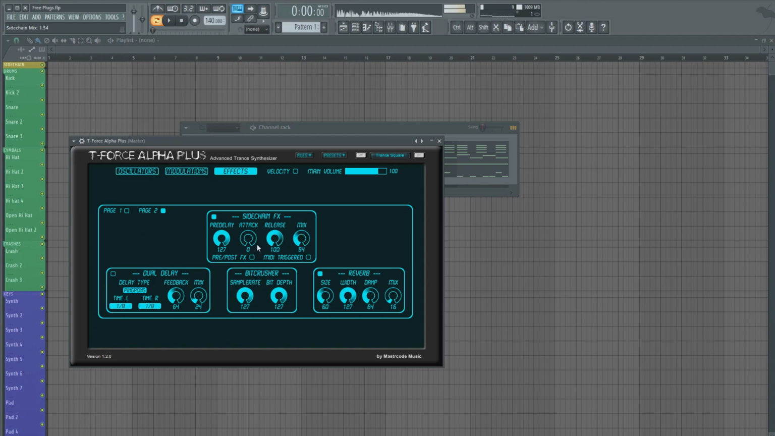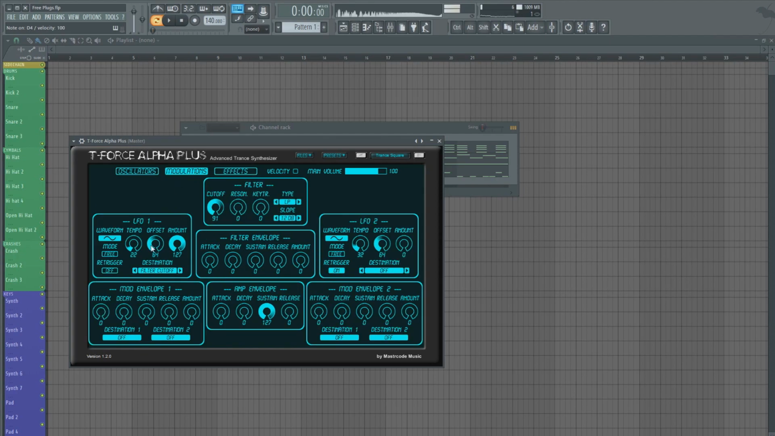And it has built-in sidechain effects, which allows you to sidechain it without any external plugins, which is a very cool feature, and I think a lot of plugins should have that, even though most plugins let you create it with LFOs and such, but it's nice to have a little section just for sidechaining.